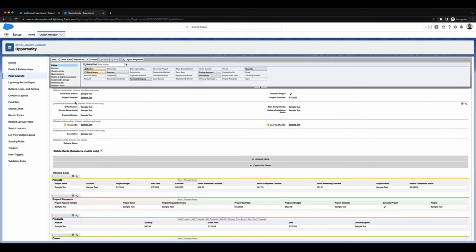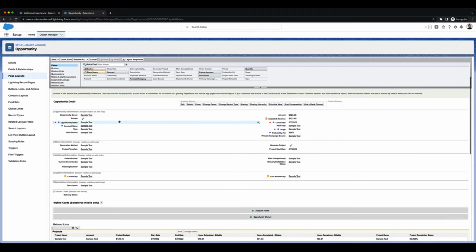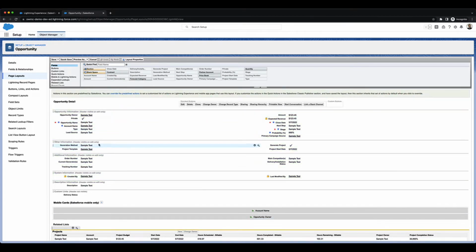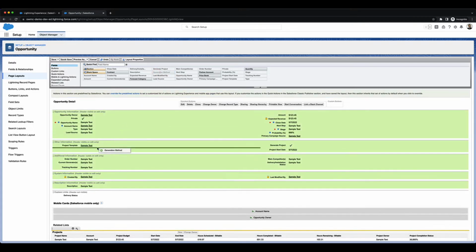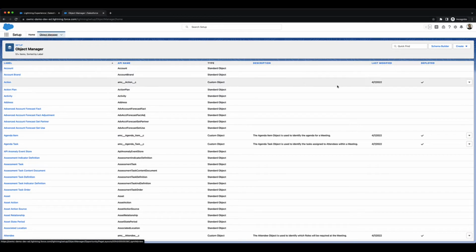So just make sure you've got the generation method, project template, generate project, project start date fields over here, and the project's related list as well. You can just drag the field from here over here. Since I've already got that, if you'd like, you can remove it from here using this remove button. So just drag that back on here.